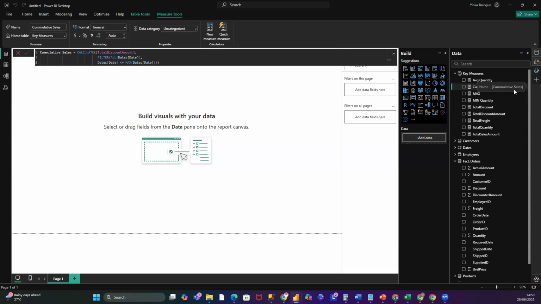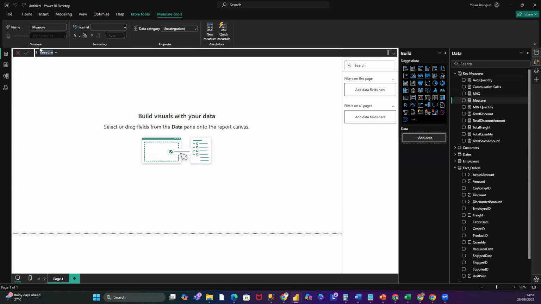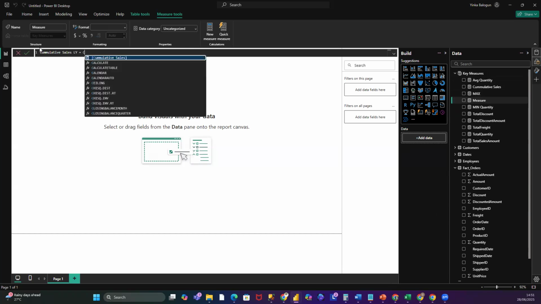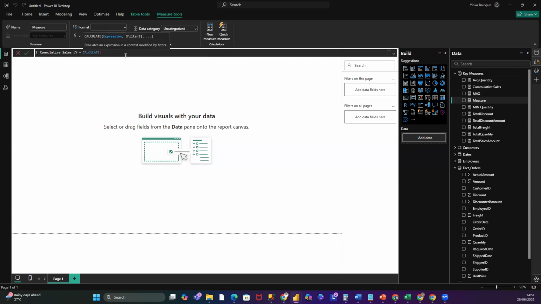So I have my cumulative, and that is my cumulative for one period. I can build on this one again. So let's go and build up on this one and build another one. It's called cumulative LY. LY stands for last year. So now I'm going to do another calculate.